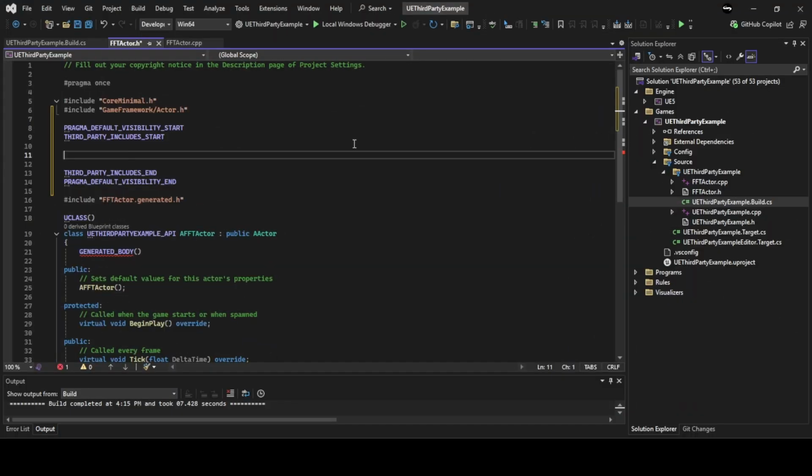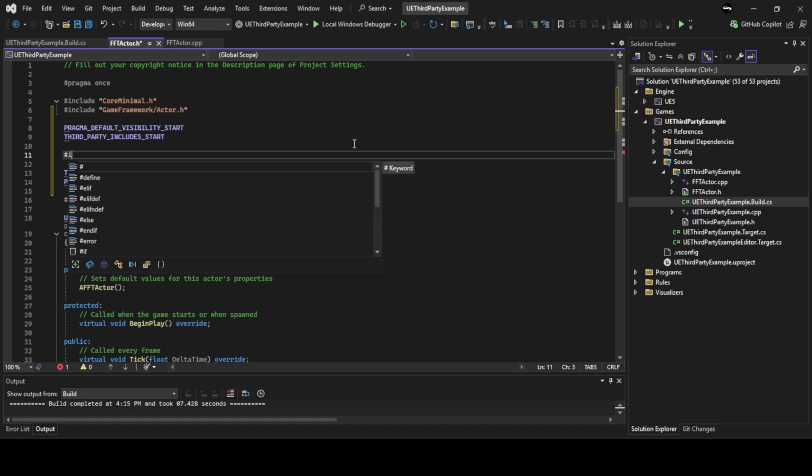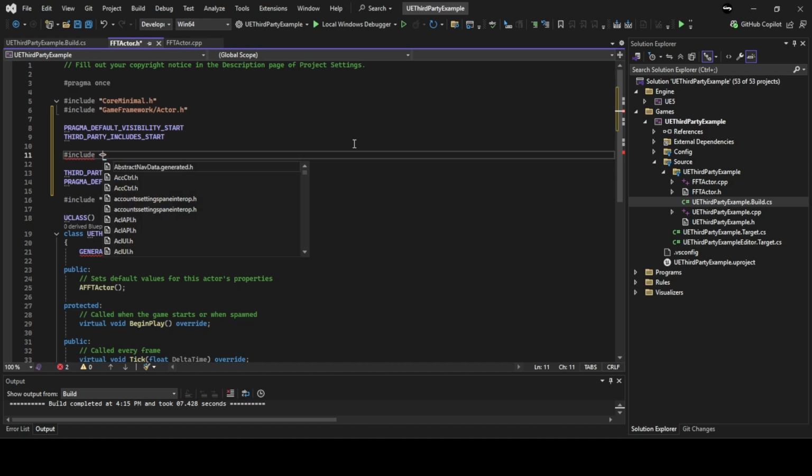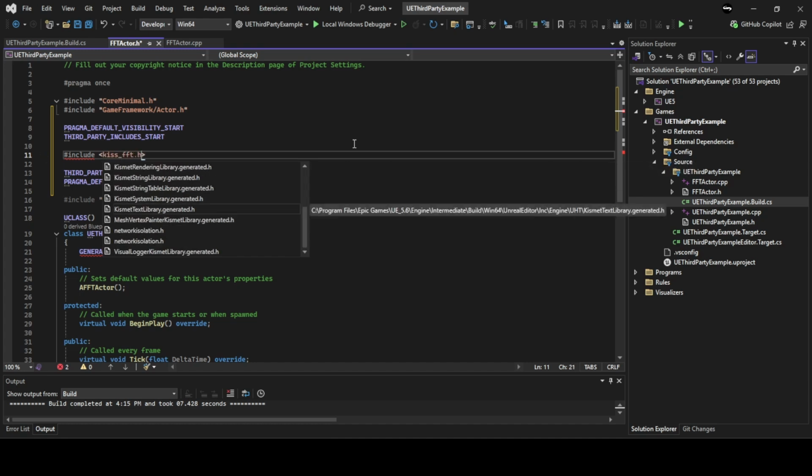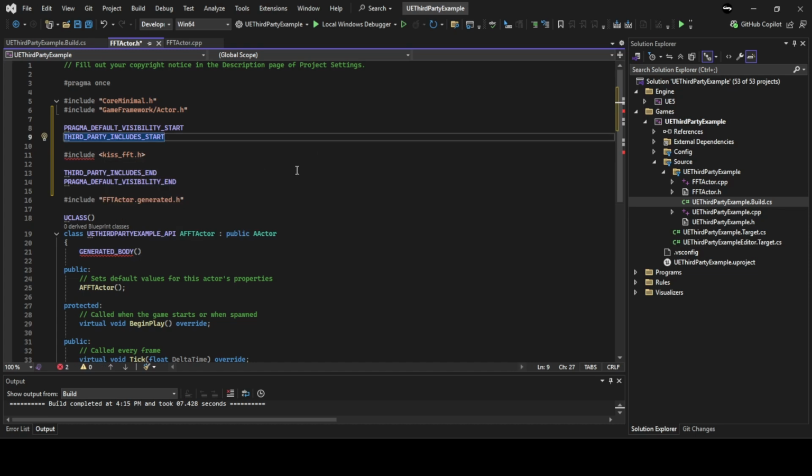So now that we have those, what we will need to do is include our actual header file, specifically from the KISS FFT library here. What this header file is, we're just going to be doing a normal fast Fourier transform for example. So we'll be doing kiss_fft.h. That's all you need. And that should be good to go right there.